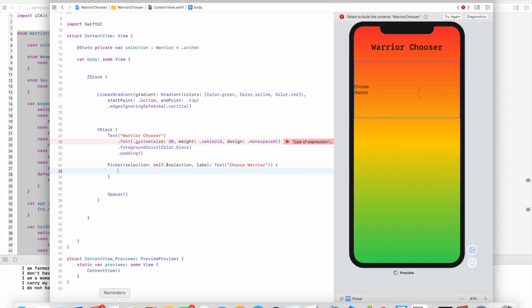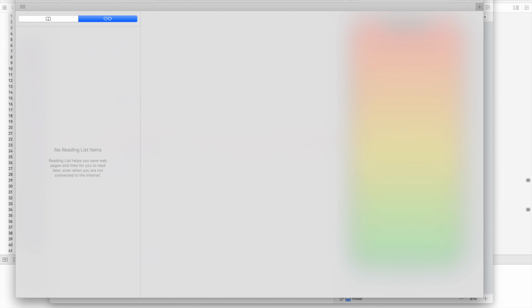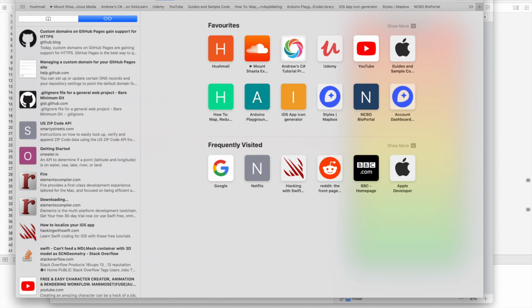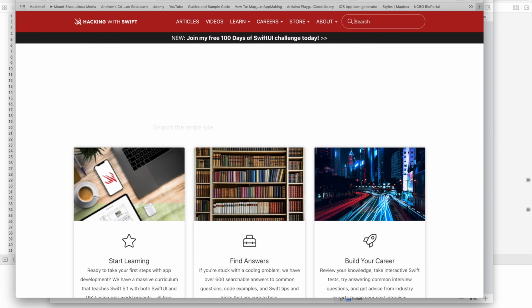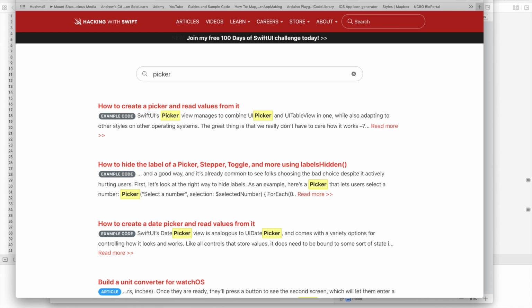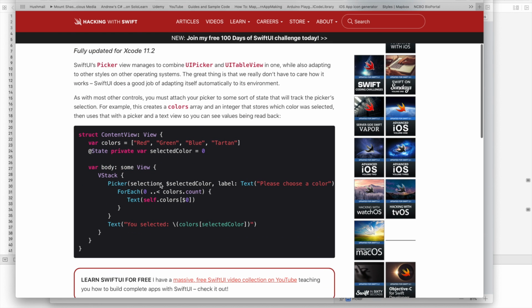So I'm going to go to Safari. Hacking with Swift, that's the go-to place. And we'll say picker. SwiftUI picker. Here we go. Okay, text self colors. Okay, all right.